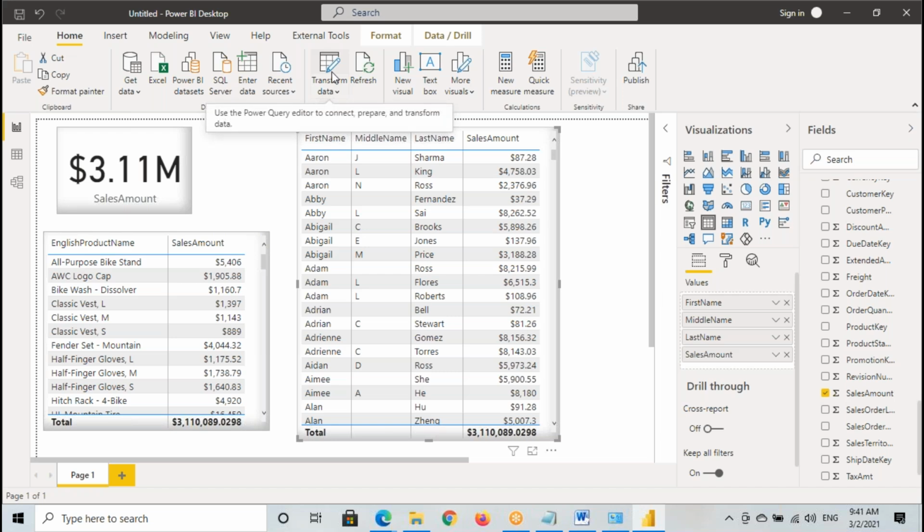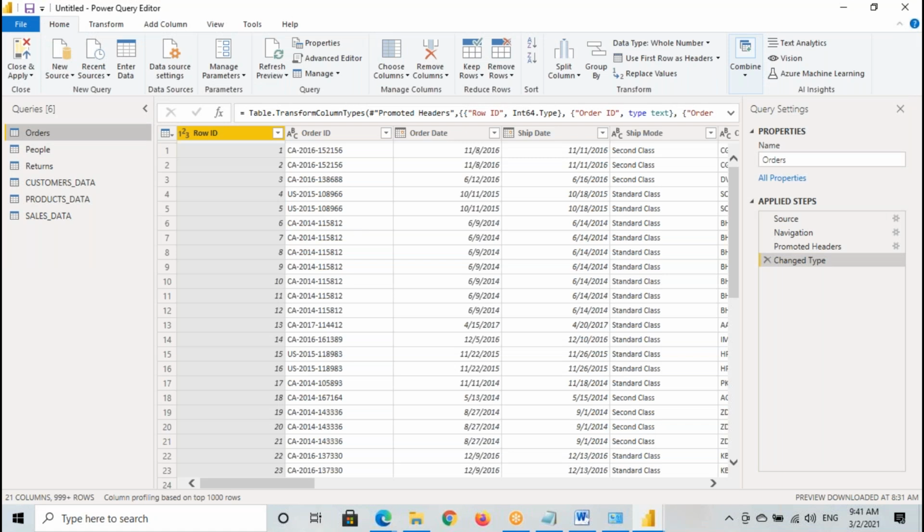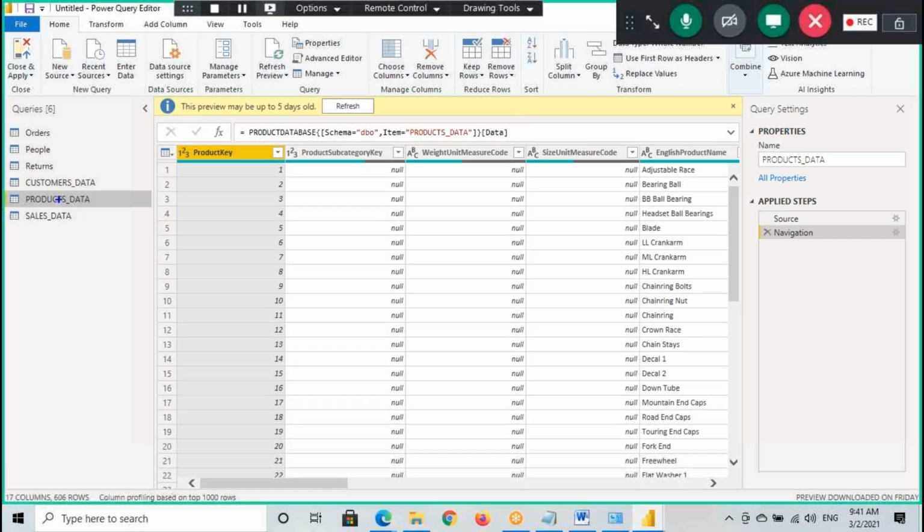At any time, if you want to go to Power Query software, just go to the Home tab and click on Transform Data. When you click on Transform Data, you'll go to Power Query and go to the table where you need to transform the data. First table is the product data table. In the product data table, what do I need to transform, guys? I need to convert the product name to what?